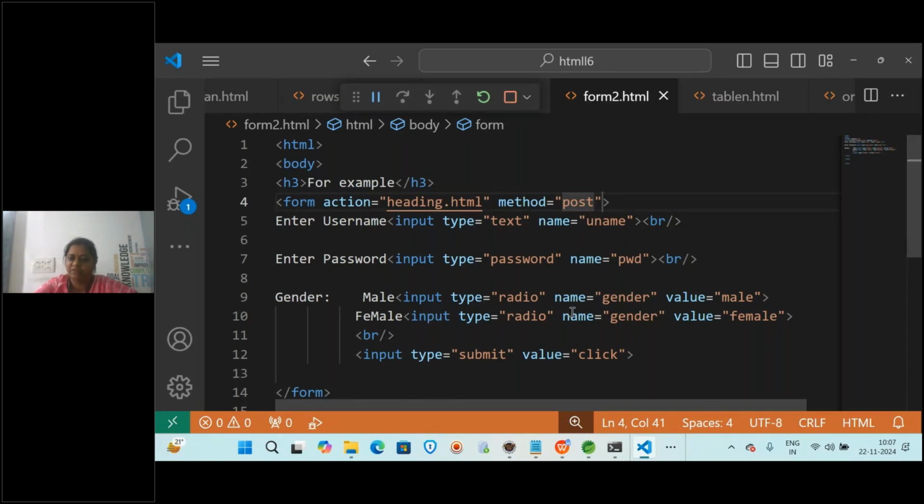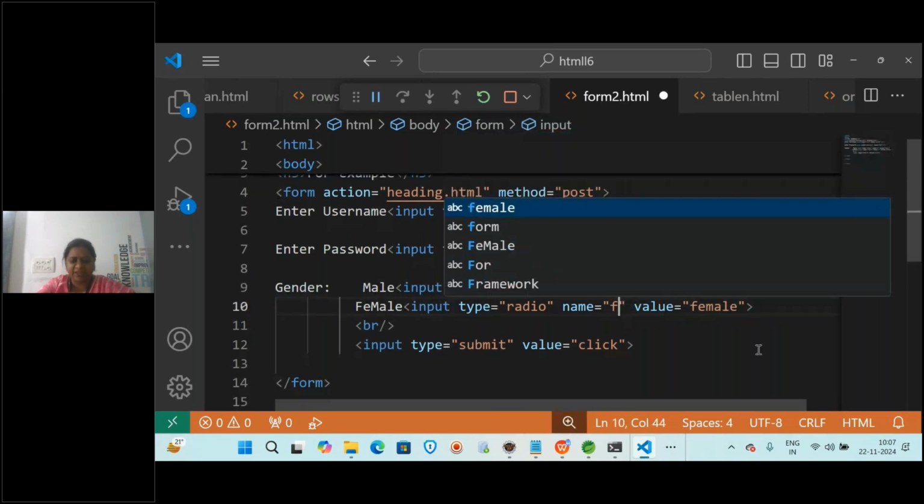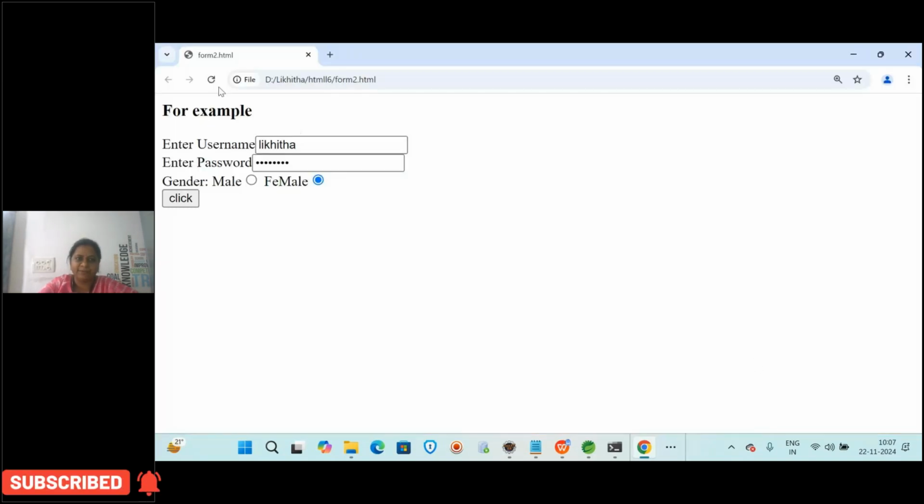Suppose here instead of gender, I give M for male and F for female. Suppose I think I can give any name, no? So I have given M and F. Now you can see the output, how it is executing. I'm refreshing the page, entering the username and then the password. Now see, I'm selecting male, female. Both are selected. But it's not correct, no? It should select only one.